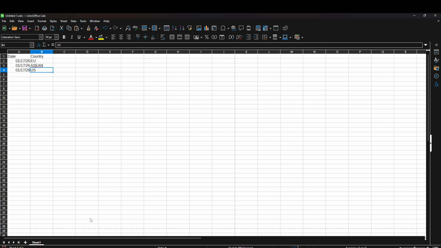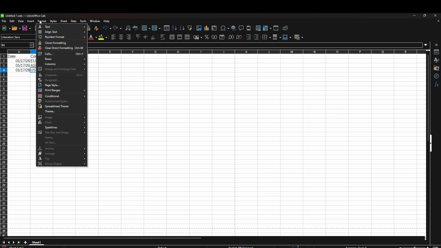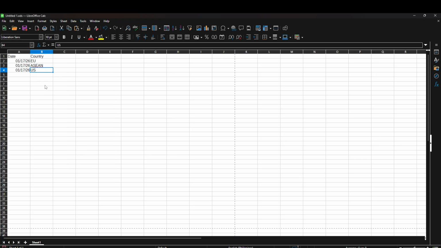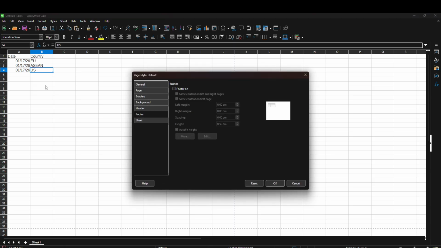Now, look to the top of the window and open the Format menu. This is in the main menu bar on Windows, Mac OS, and Linux. From that menu, choose Page Style. Depending on your version, it may appear simply as Page, but Page Style is the common label in recent releases.